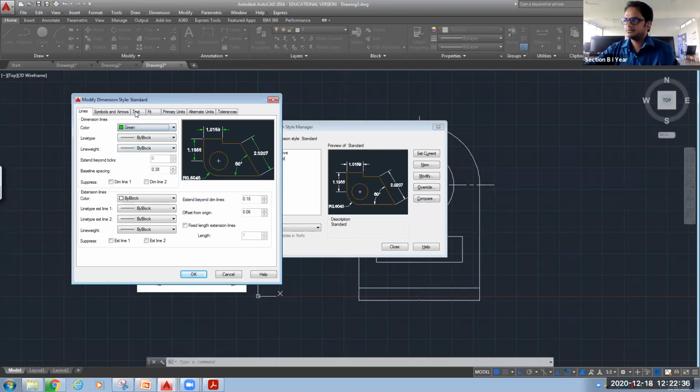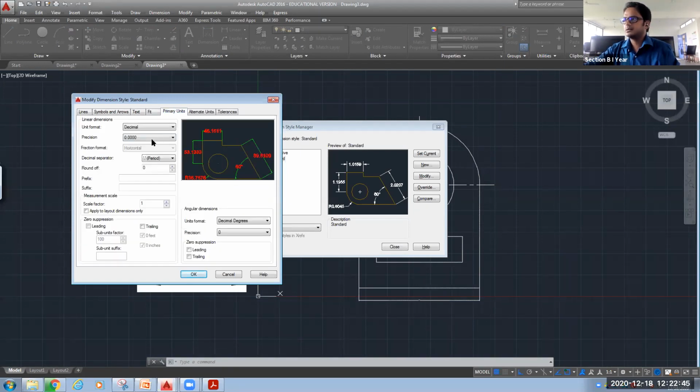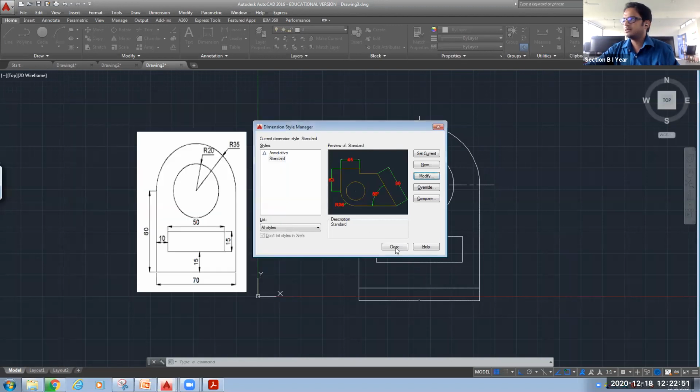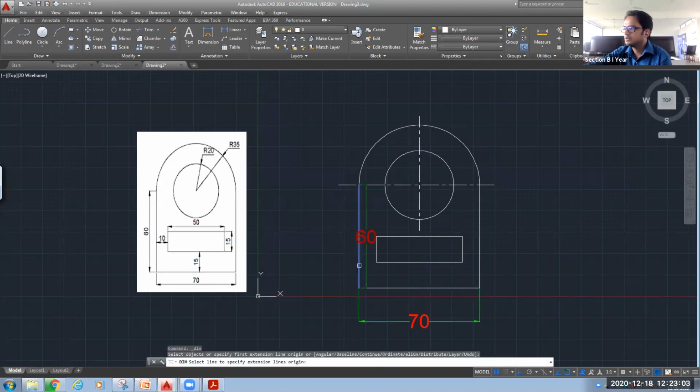Arrow size I will make it as 3. Text height I will make it as 8. Text color I will make it green. Precision I will make it as 0. Click on OK. Click on close. Okay, if you want to drag it down, you can select and drag it down. Now, similarly, we will give the rest of the dimensions also.